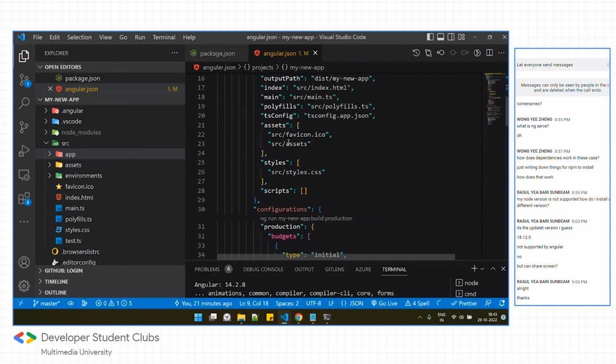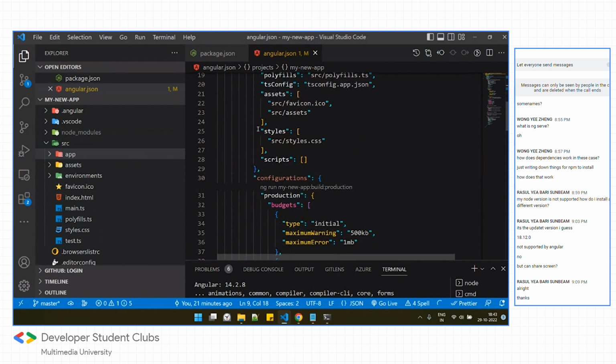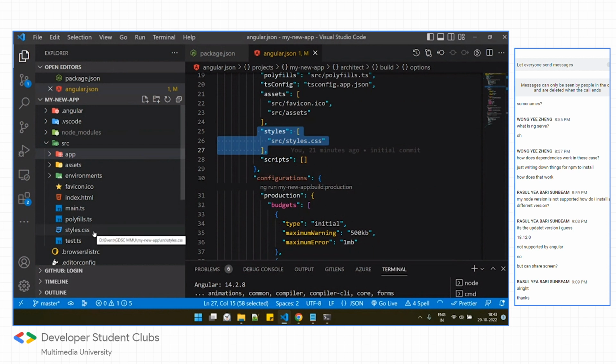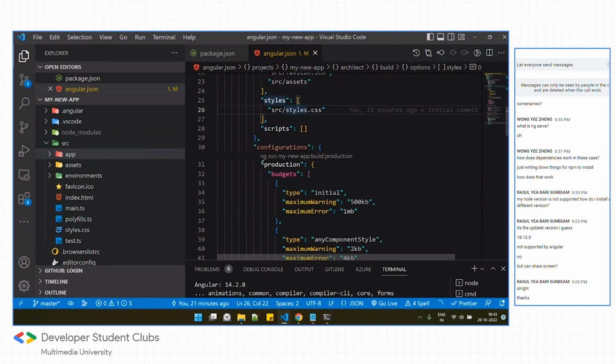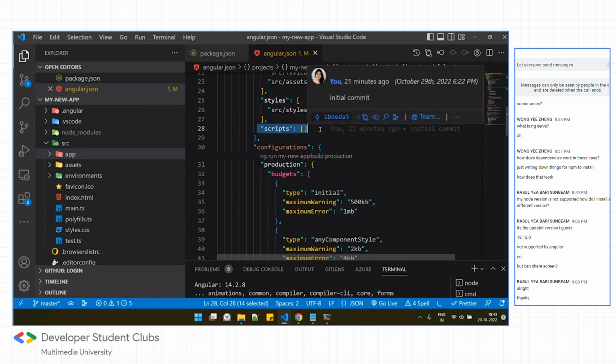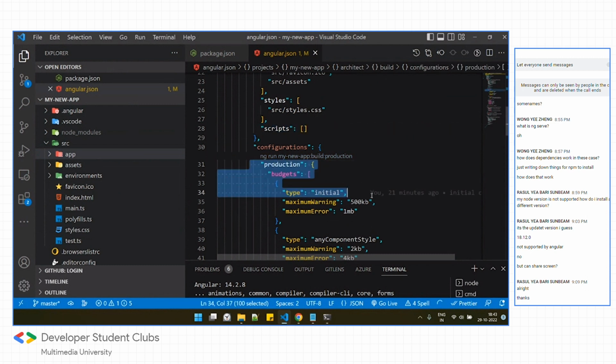There's a lot of other configuration. Let's say there is styles.css over here. It says that whatever style I want to use, I have to add it here. Then if I want to use any JavaScript library, I'll have to add it in that file, and only then will my application know that it is available. Then there is configuration related to production.